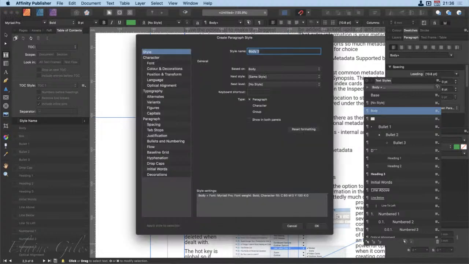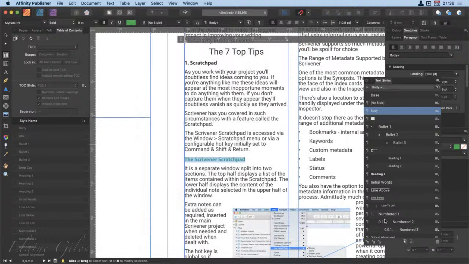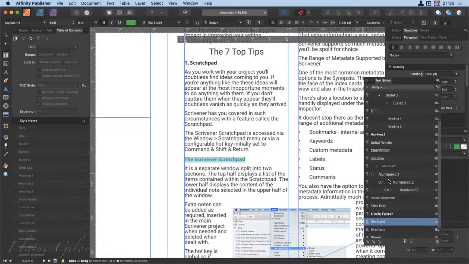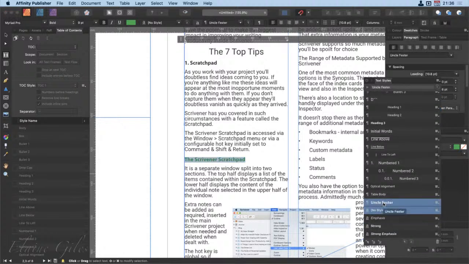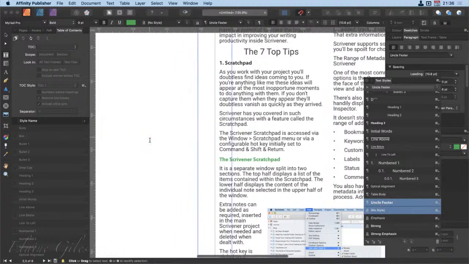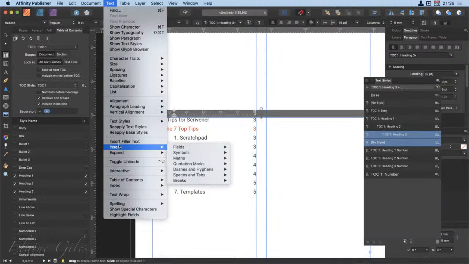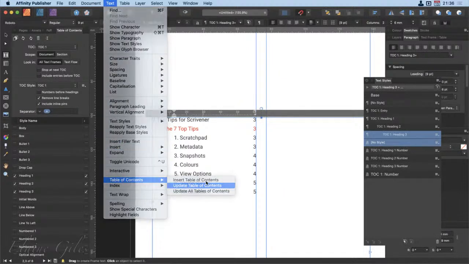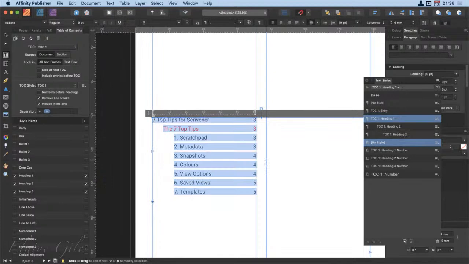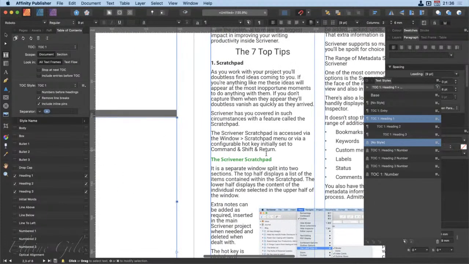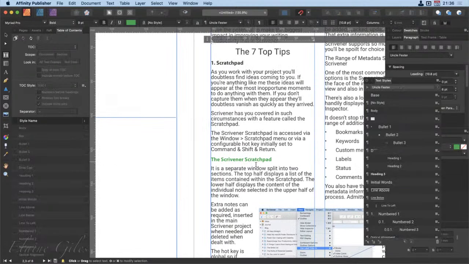We add the style over here, and I am actually going to call it Uncle Fester with a capital U. Right, and OK. And make sure that that style is applied. Just because I've defined that as being Uncle Fester doesn't mean it's applied. So I go and I apply it. Now it is. But when we go back over here, even if I do text, table of contents, update table of contents, Uncle Fester does not appear, sadly. Poor Uncle Fester.